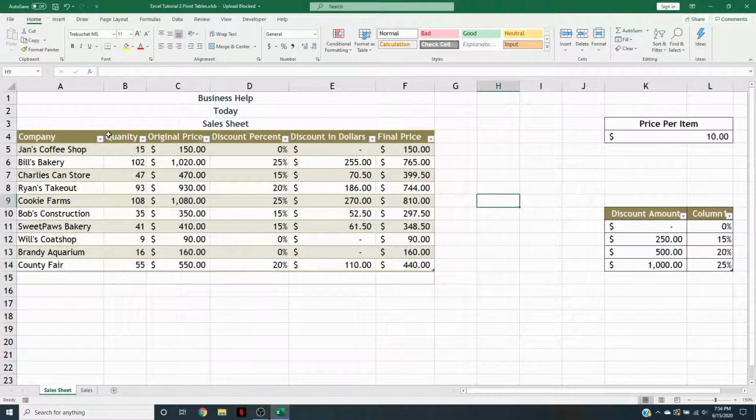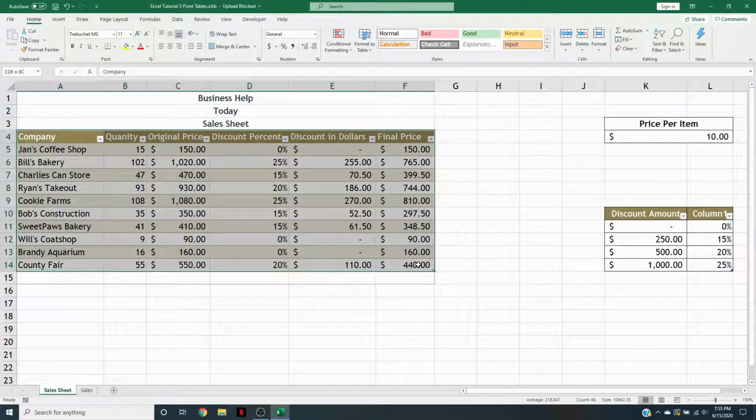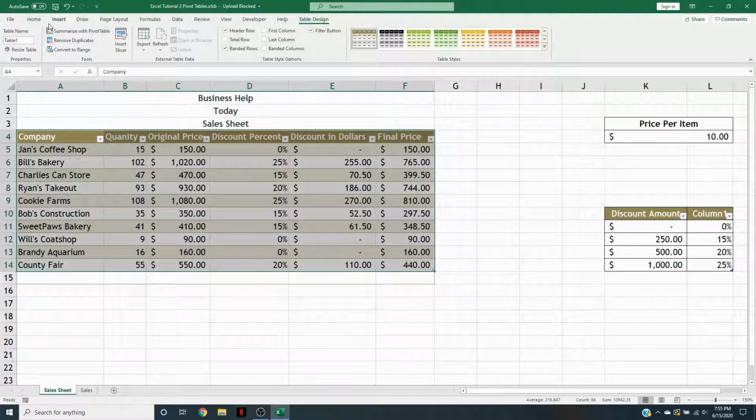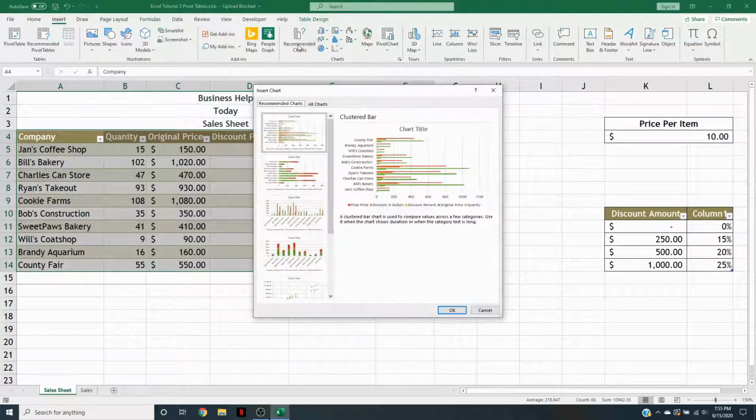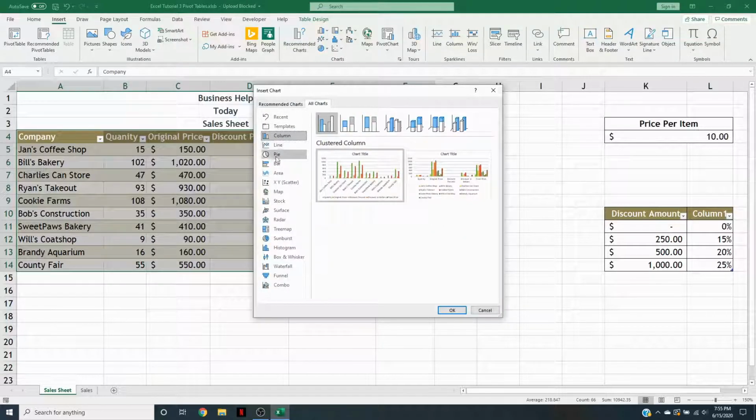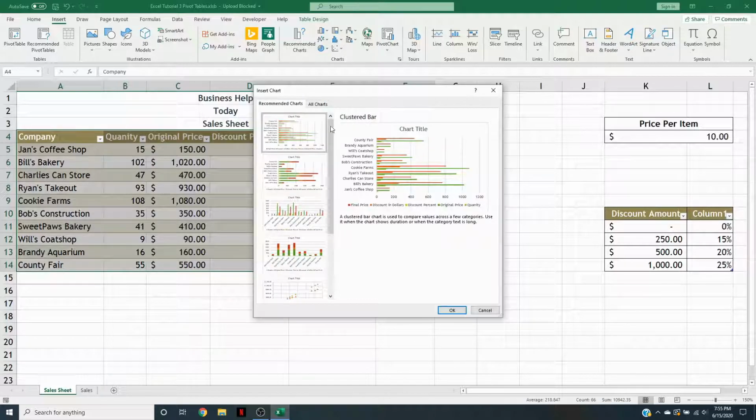What does this table do? I can make charts out of this table, charts and graphs. So how would I make one of those? I'm going to highlight this area and go to the Insert tab here at the top. I'm going to go over here to Recommended Charts. Now there are many different options it gives me here. If you go to All Charts, you can look at all the different ones you can use. We're just going to use a clustered bar chart here. We're going to hit OK.